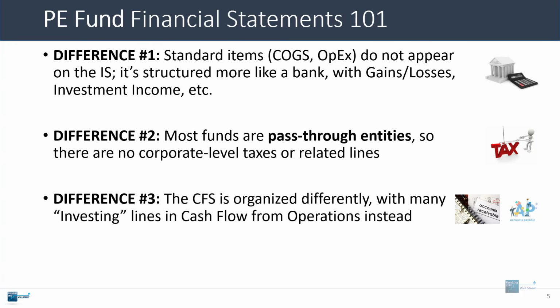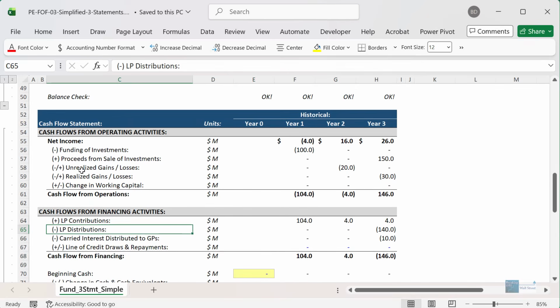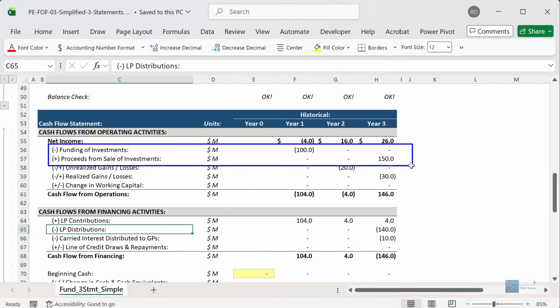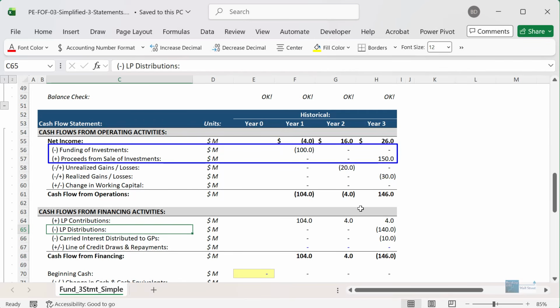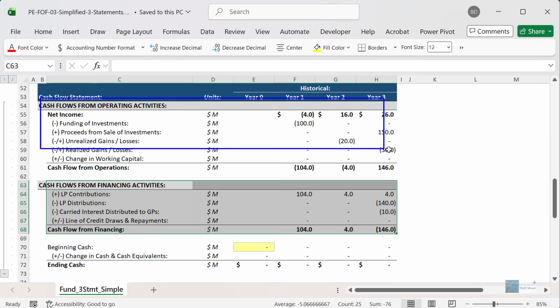The third major difference is that the cash flow statement is organized differently, and many investing lines that are traditionally in cash flow from investing are instead in cash flow from operations, because for a private equity fund, investing is an operational activity. So let's go down and take a look at this. You can see here that funding of investments and proceeds from sale of investments, these are typically lines that would be in cash flow from investing for a normal company, but for a private equity fund, they're considered operational activities. And in fact, we don't even have a cash flow from investing section because everything is just consolidated and combined right here.